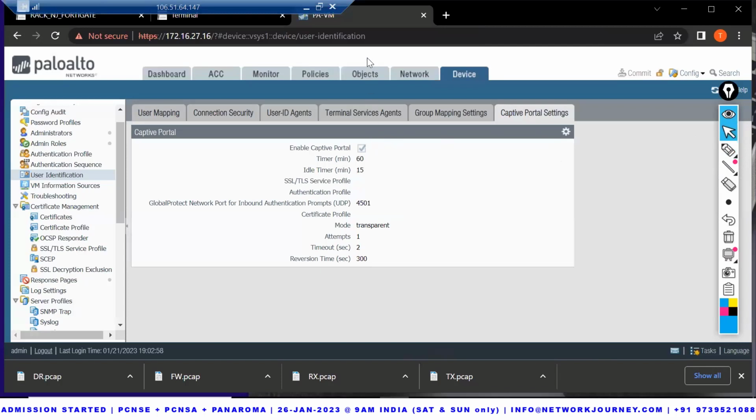Thanks, Azad. Nice explanation. Yeah, what is app ID? Will you elaborate? Yes. What is app ID in Palo Alto?